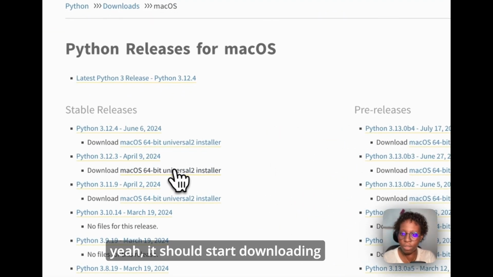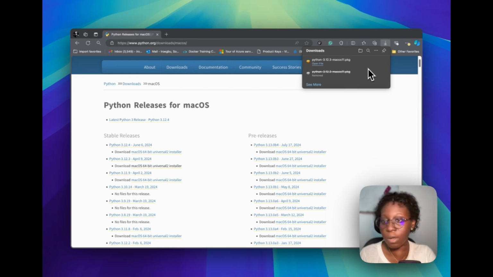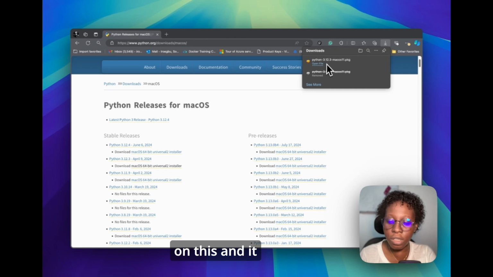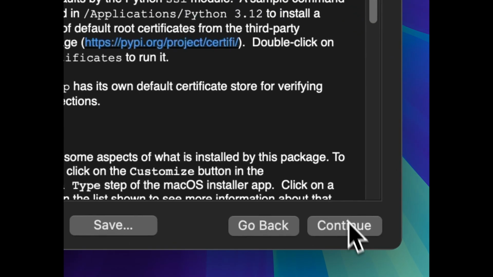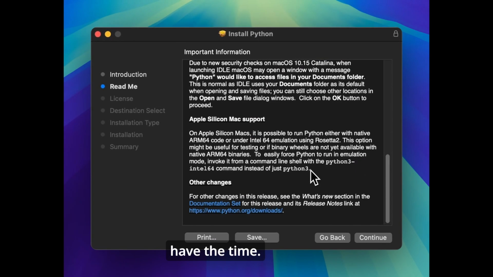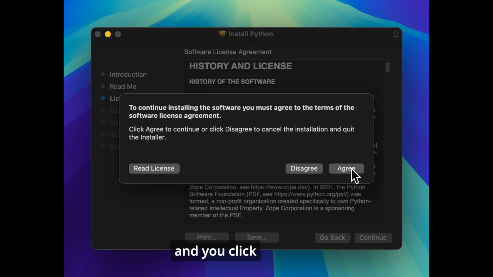it should start downloading. So here you should see the progress. Now once this is done, all you have to do is click on this and it should open up the file for you to follow the instructions. Alright, so next all you need to do is follow the steps. On this first page, just click continue. You can decide to read this if you have the time. Continue. And you click on agree.